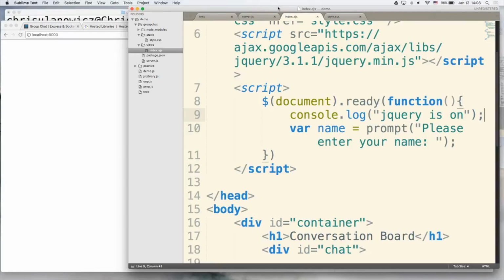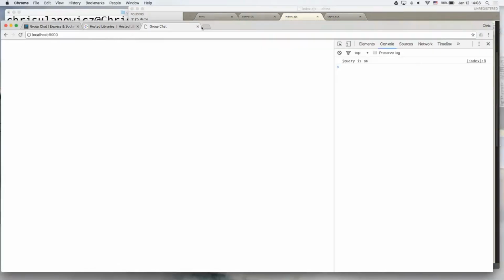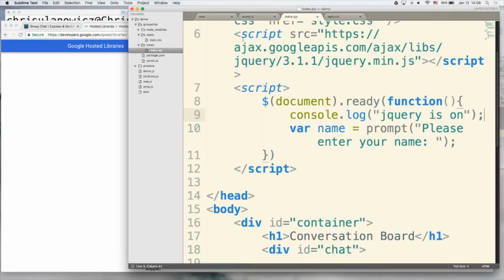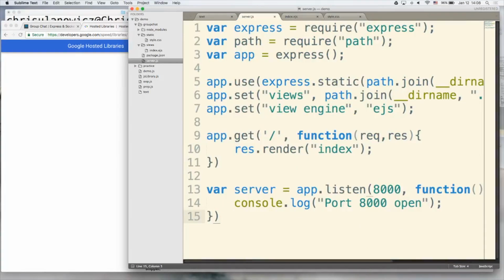All right. Let's do our socket. Let's hook up our socket now. I'm going to close this out just for a second. All right. So let's change the server file first. And let's see.